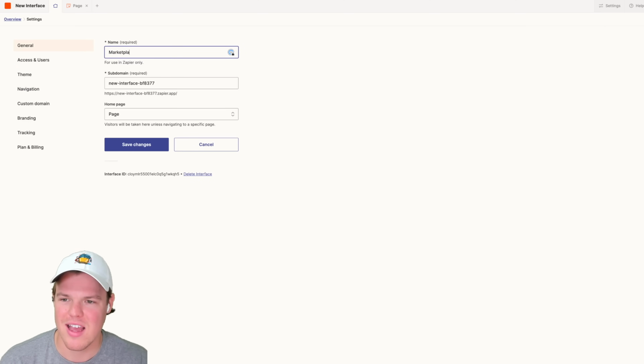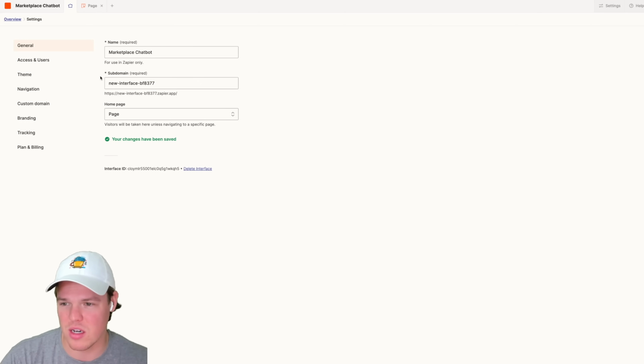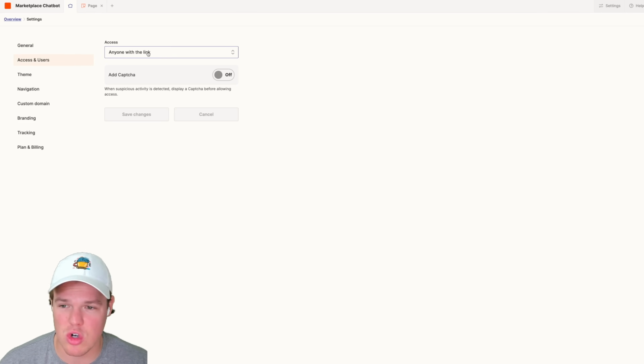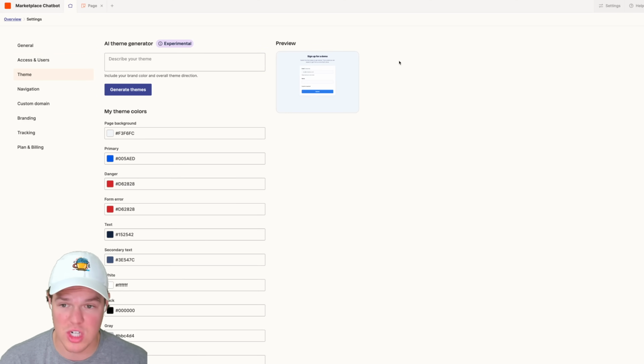Marketplace chatbot. Subdomain will matter more in the context that we build out a landing page. So let me know if you want to see that. But we're going to go ahead and just save this change here so we just know basically what it is here. And then access users, anyone with the link, that's fine. Theme, this is where we're going to customize what the chatbot looks like.